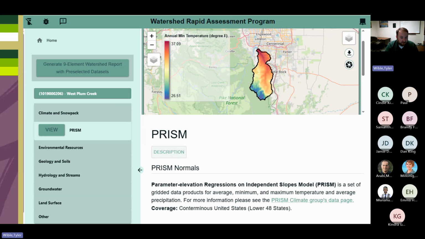Depending on the data set, it'll change this content, right? So you get the map that's pertinent to whatever you have selected. I'm viewing PRISM information. In this case, I'm looking at annual min temperature, right? What's the lowest temperature averaged across the year for these particular areas in the PRISM data set? And these are all derived from the PRISM normals data set. So you have a summary of what that data set is.